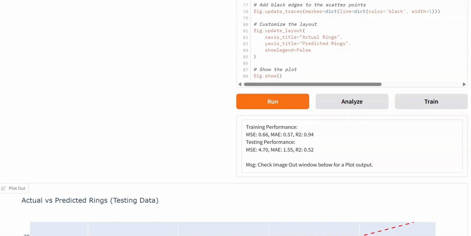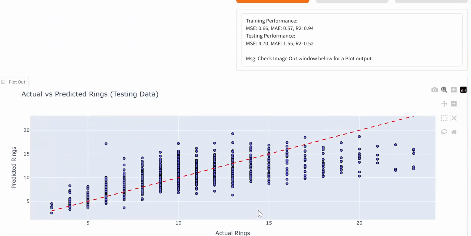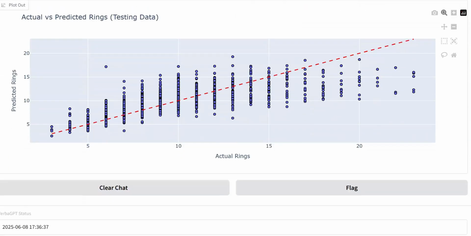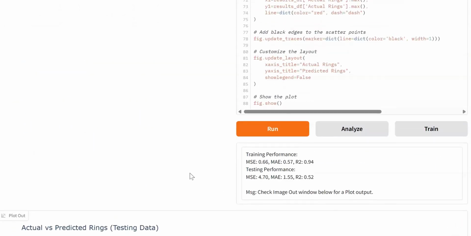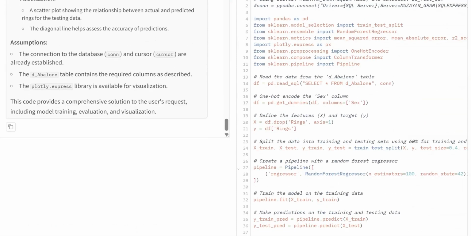I didn't specify what performance metrics, but these are exactly the performance metrics I would have wanted. And my R square performance on the testing is almost half, which is totally expected and makes sense. And then I have a very nice visual as well for the model fit. So great. So it answered my question. I have a visual. I can edit this code. I can ask more follow-up questions.